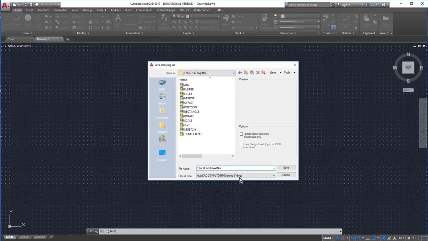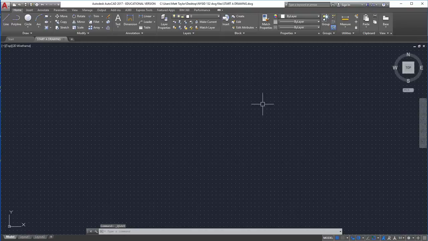Now, the file extension for any AutoCAD file is .dwg. Okay, you don't have to put that here; it will automatically put it for you. So I click on Save, and now you see up here after the address path, the name of the file is now up here. You want to save frequently.